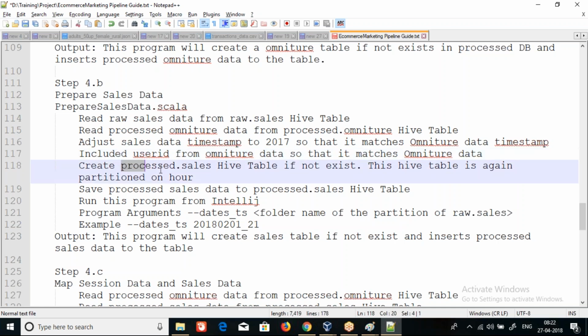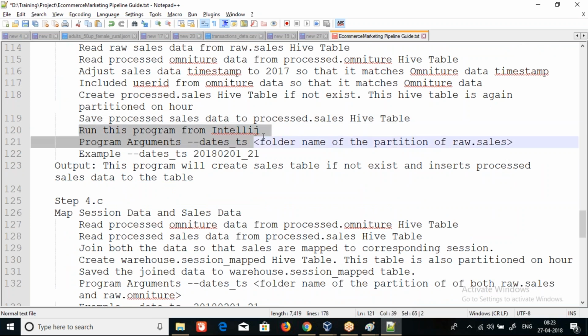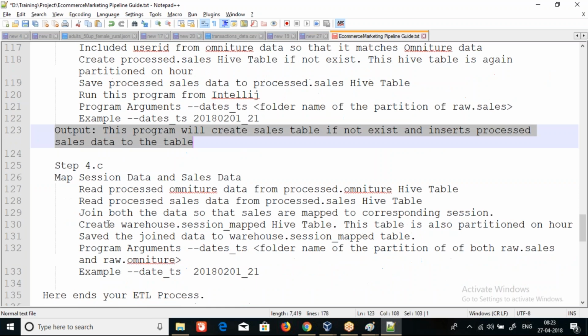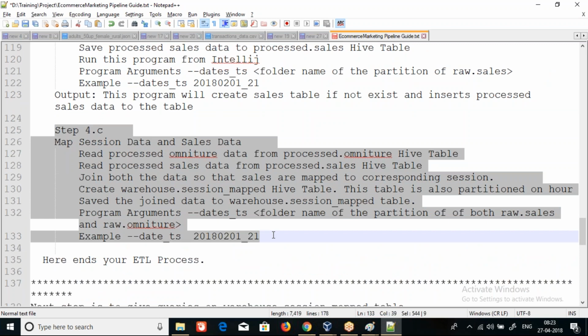Finally, we created the processed sales Hive table and saved the processed sales data to your processed.sales Hive table. To run this from IntelliJ, you have to give the program arguments in this fashion, with the folder name of the partition of raw.sales, the newly created one. For example, in this fashion, we already saw the output. Our next job is to sessionize. This also we'll see now, and we will end the ETL process here.